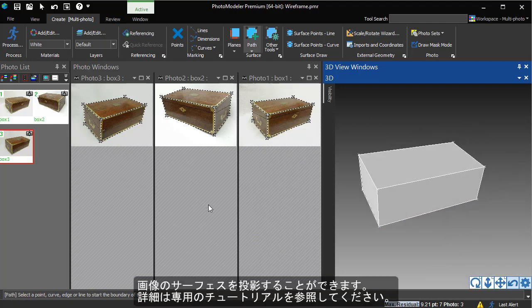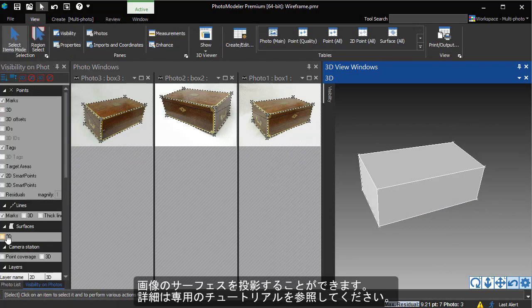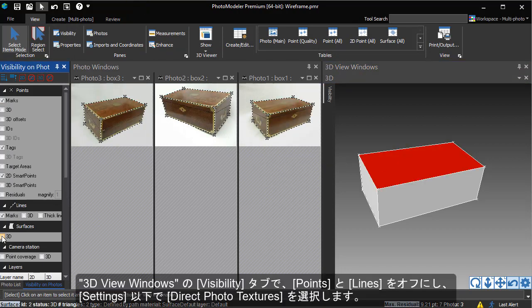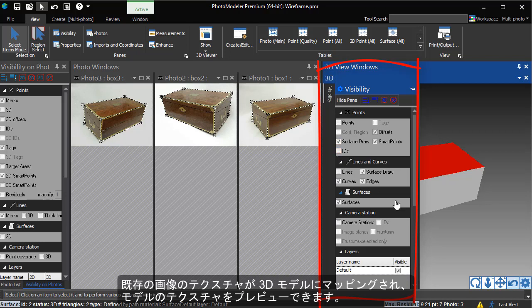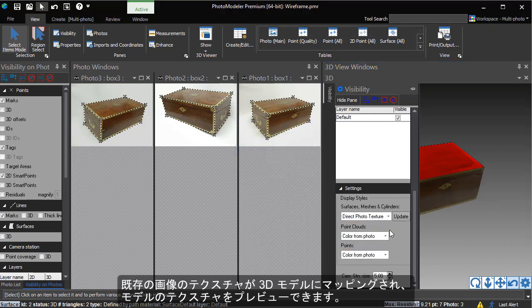You can see surfaces and photos if we turn on projections. See the photo projections tutorial for more information. We go to the 3D viewer options, turn off points and lines, and turn on textures. Textures take the existing photos and map them to the model. This gives you a quick preview of the model's textures.